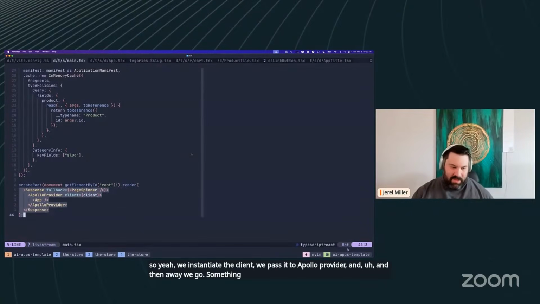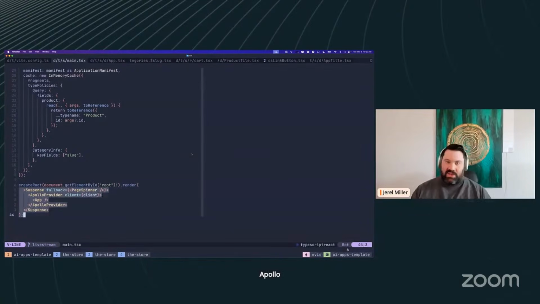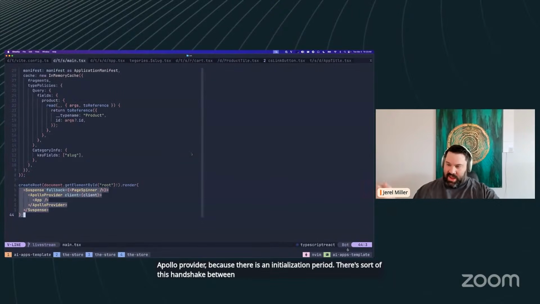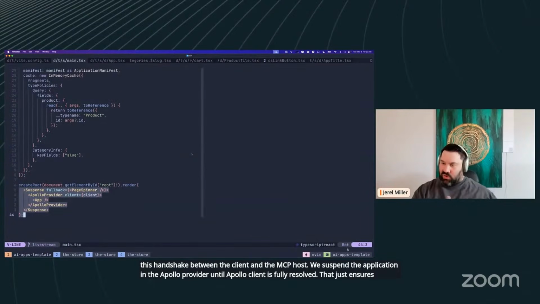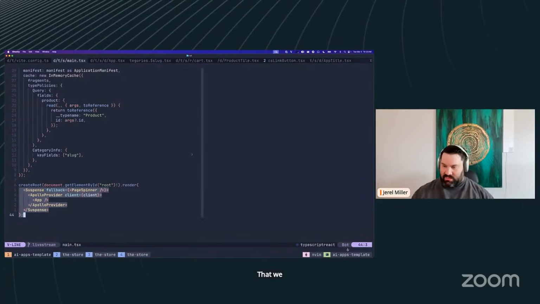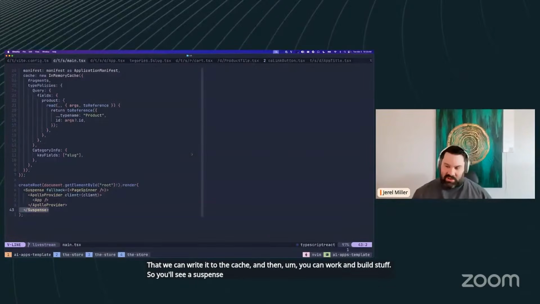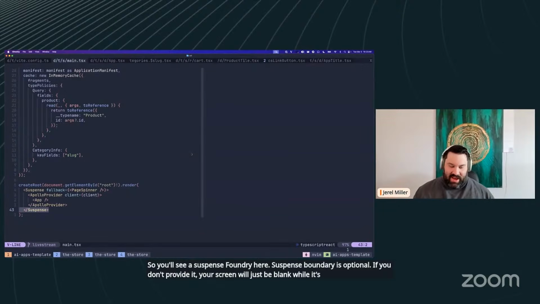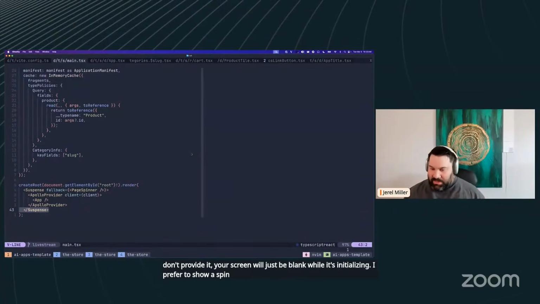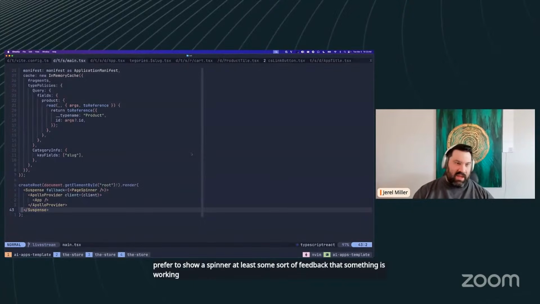Something else you'll note here, Apollo provider: because there is an initialization period, there's sort of this handshake between the client and the MCP host. We suspend the application in the Apollo provider until Apollo client is fully resolved. That just ensures that we get the tool result back, that we can write it to the cache, and then you can work and build stuff. So you'll see a suspense boundary here. Suspense boundary is optional. If you don't provide it, your screen will just be blank while it's initializing. I prefer to show a spinner, at least some sort of feedback that something is working. So here we've got a page spinner.